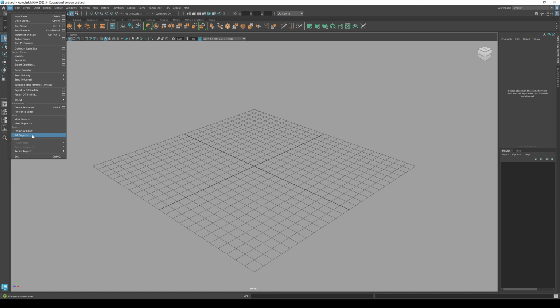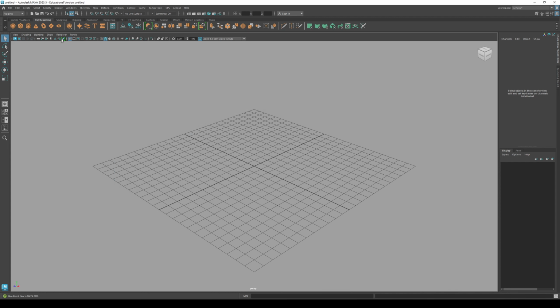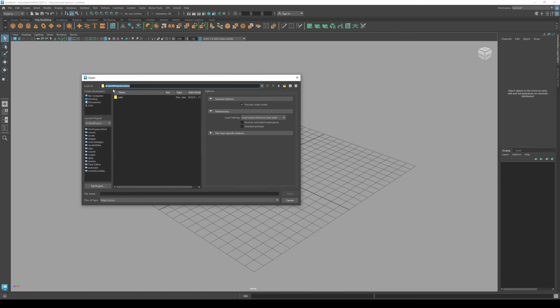So this is how I change my project. Let's go to File, Set Project, and I go to the drive. Then I select the correct project that I want to work with. For example, I select Kent project here, and I hit Set. Now I click Open File and check the path. Okay, it directs to Kent project.